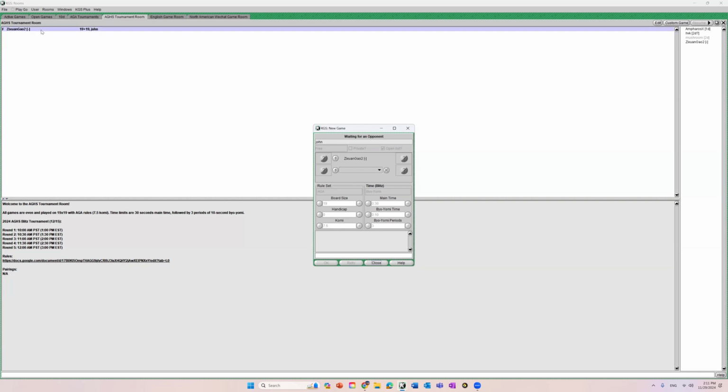If your opponent joins the game, their name will show over here. And then you can change the black and white settings. And then press OK, and you guys can play.